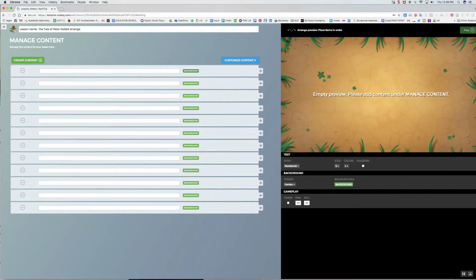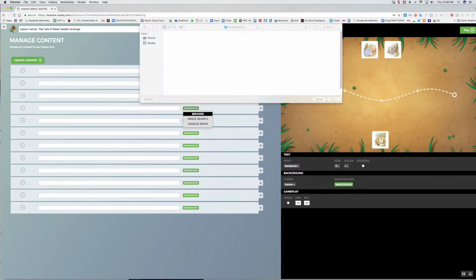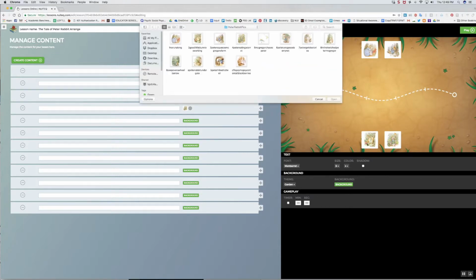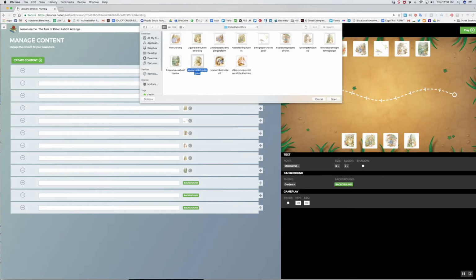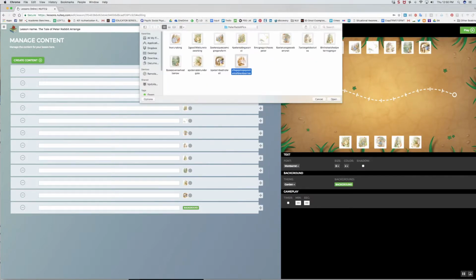In this example, I will use the green background buttons on the content input bars to add images to the lesson. Selecting the button calls up a file browser, where I will select previously organized images that correspond with the events in the tale of Peter Rabbit. I can also create a text-based lesson by typing in items in the input bar.